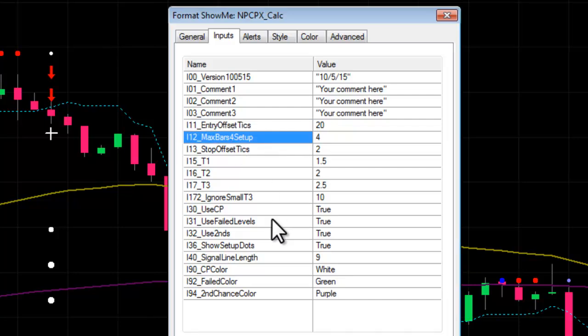The next input is called maximum bars for setup. If you'll remember, I told you that a setup can come on the third dot or up to 4 bars over. Notice that this one comes 2 bars over. Here's the third dot, 1, 2. The first red bar to close below the signal line is 2 bars over, but it could go up to 4 bars. So if this is green or above the signal line and the first red bar to close below the signal line is the 4th bar, your setup would be here. That's what this means.